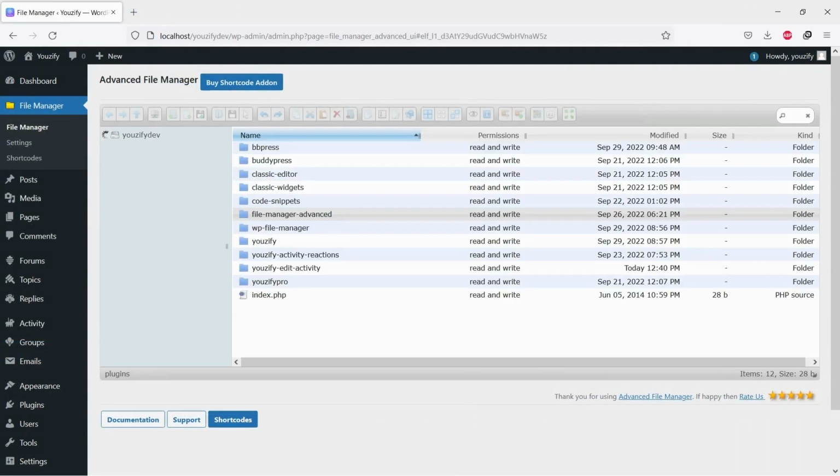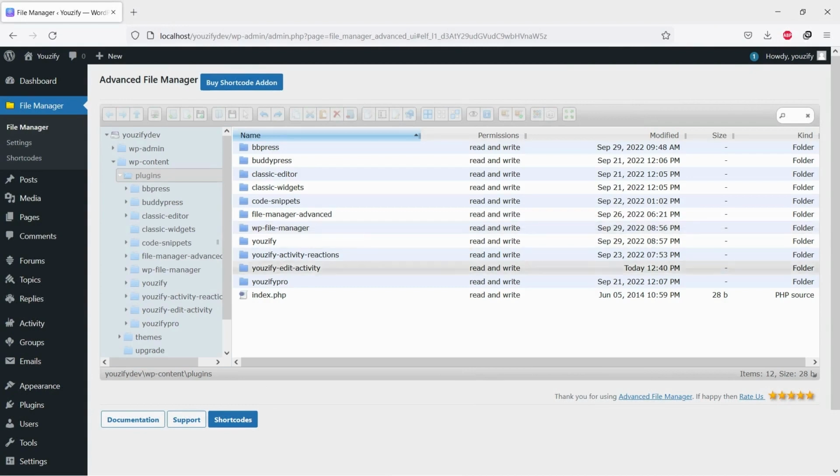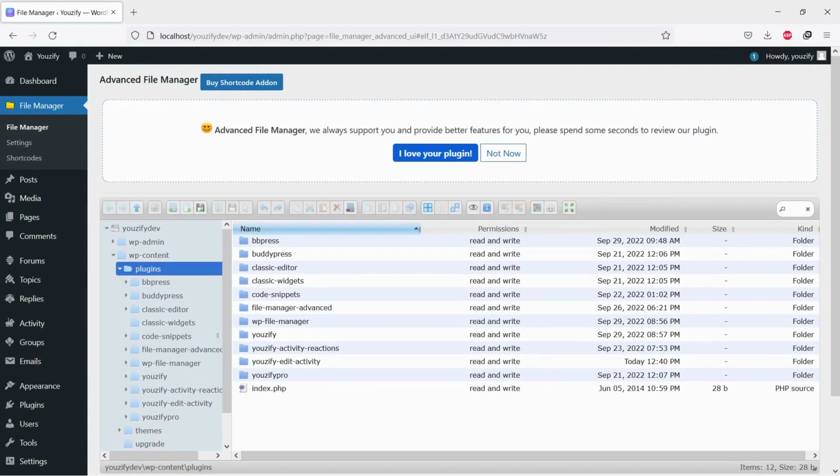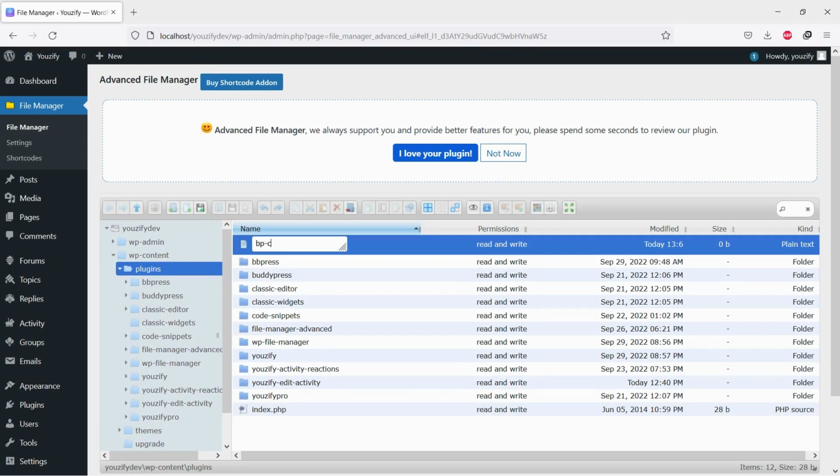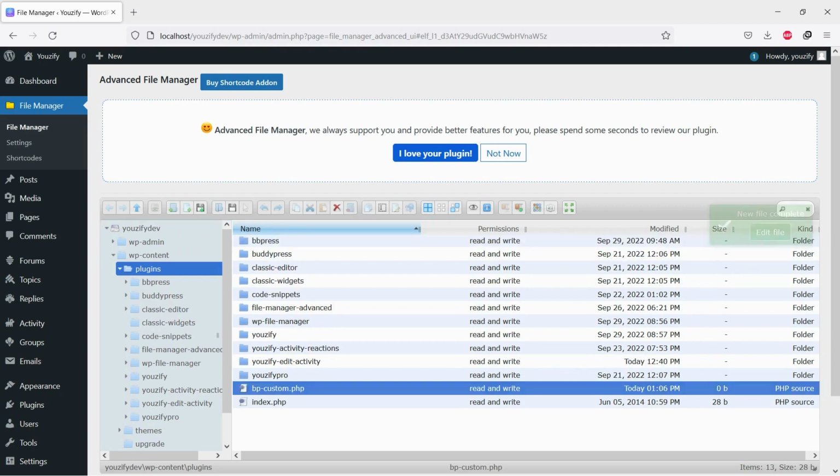And then, please go to your FTP or file manager, and go to the folder wp-content, then the folder plugins. Create a new PHP file and name it bp-custom.php. If you already have it, no need to create a new one.